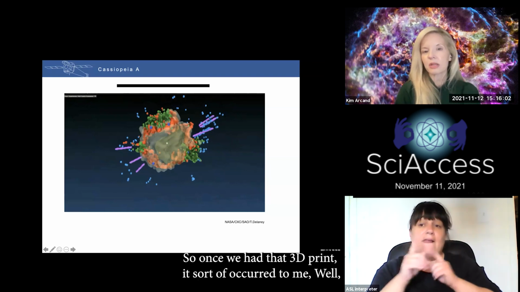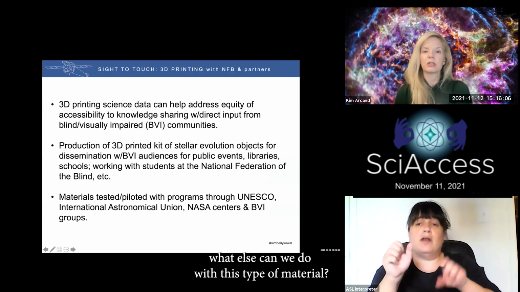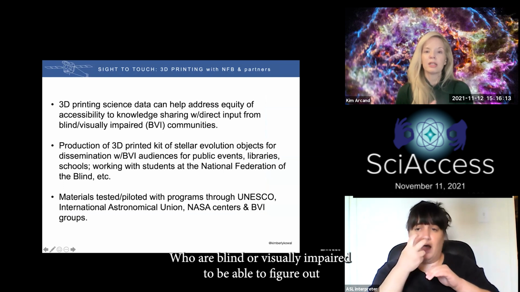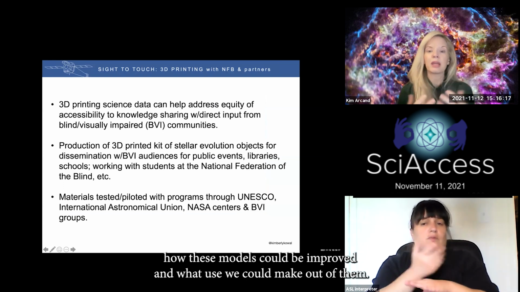So once we had that 3D print, it sort of occurred to me, well, what else can we do with this type of material? And so we started working with some of our colleagues in communities of people who are blind or visually impaired to be able to figure out how these models could be improved and what use we could make out of them.